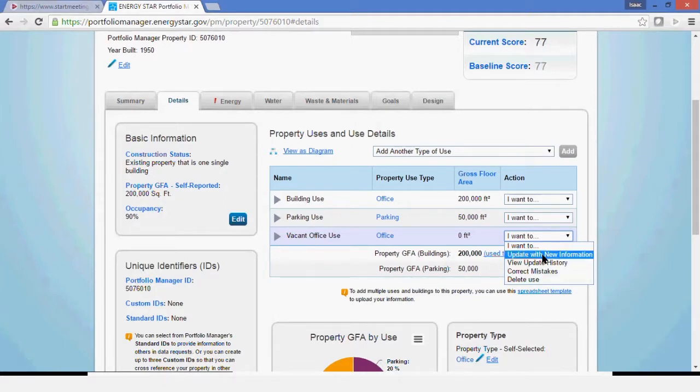Update with new information is a little bit different. Let's say you had a vacancy in your office space at 0, and now you have 10,000 square feet of vacant office space, in which case you would do the update with new information. So let's go ahead and update with new information.